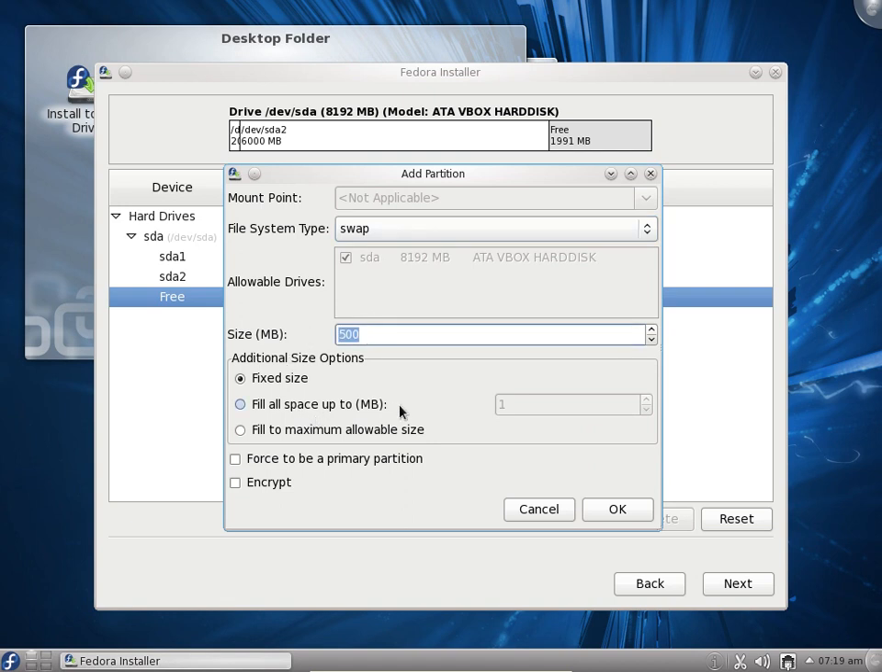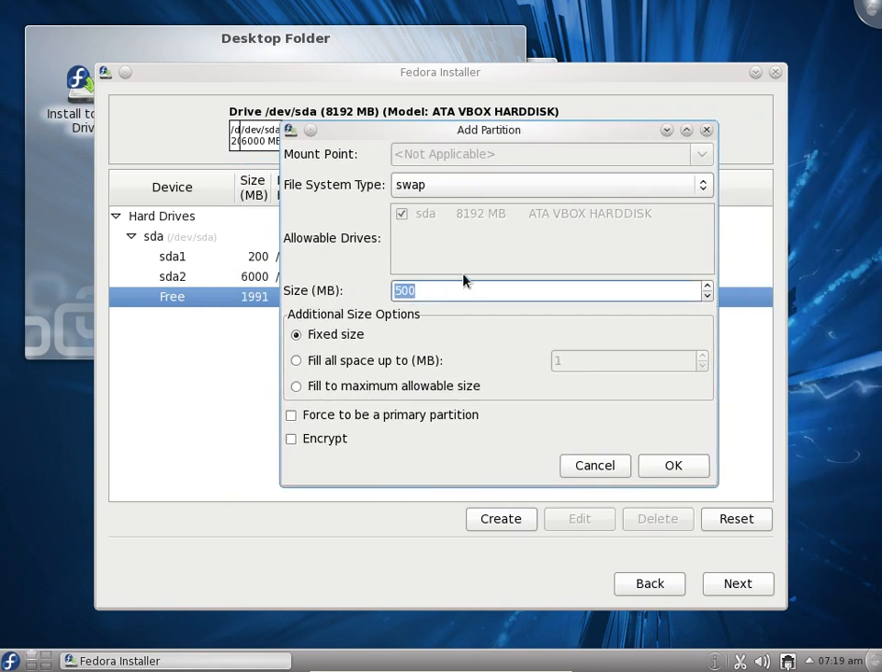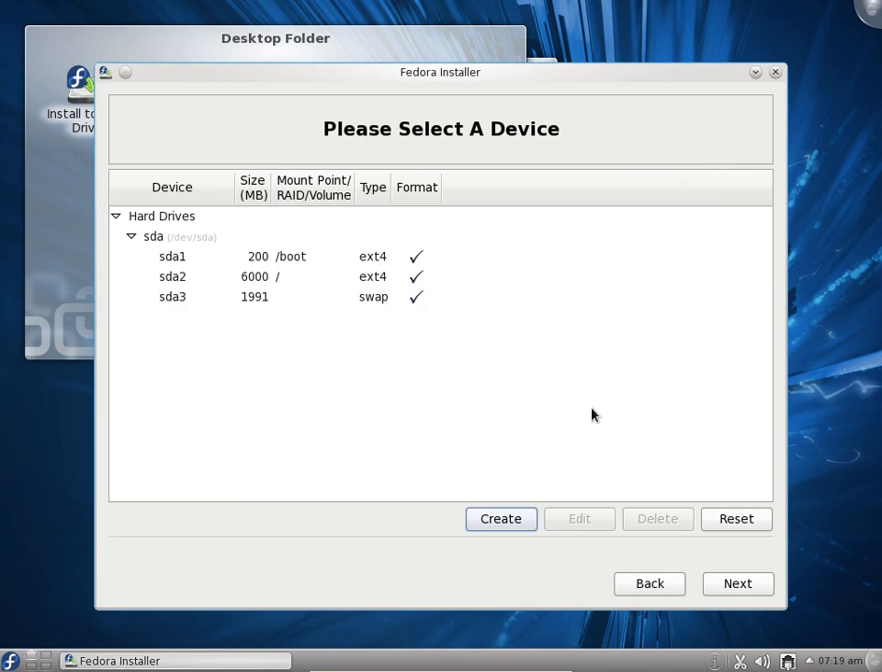So what's the space here? 1991. So we say 1991. I'll say OK. Let's see. Okay, now you can see we've created the 3 different partitions. /boot is mounted in a different partition, / is mounted on a different partition, and the SDA we cannot mount the swap partition. We can just create.